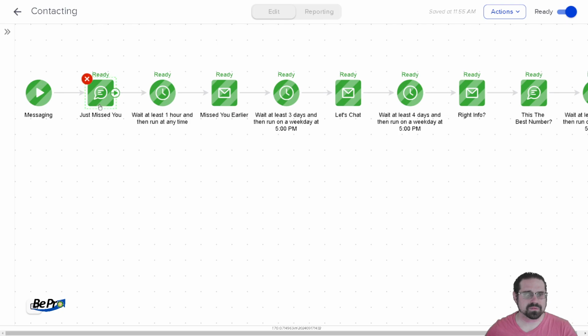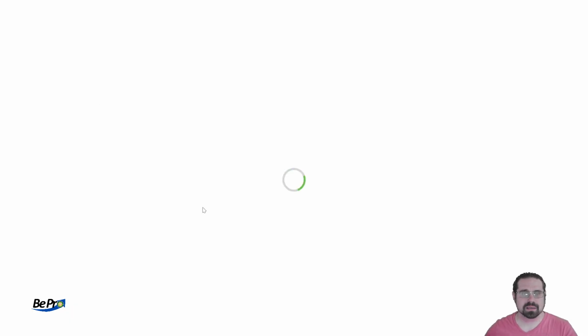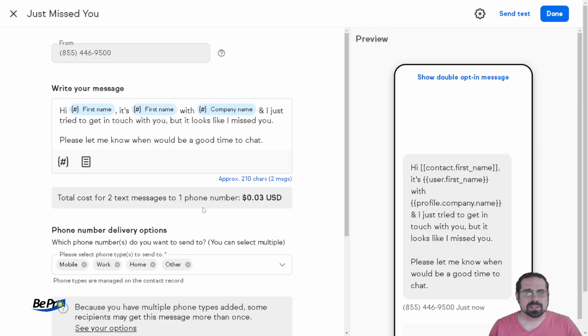So for example, this very first "just missed you" text is the longest text of the entire process here. You can see that it's about 210 characters, which means that it will be 2 sends. Anything more than about 160 characters is technically more than 1 send, so it can get costly.